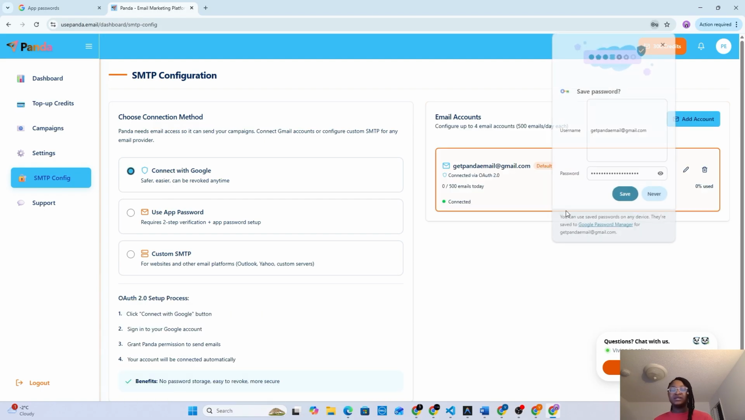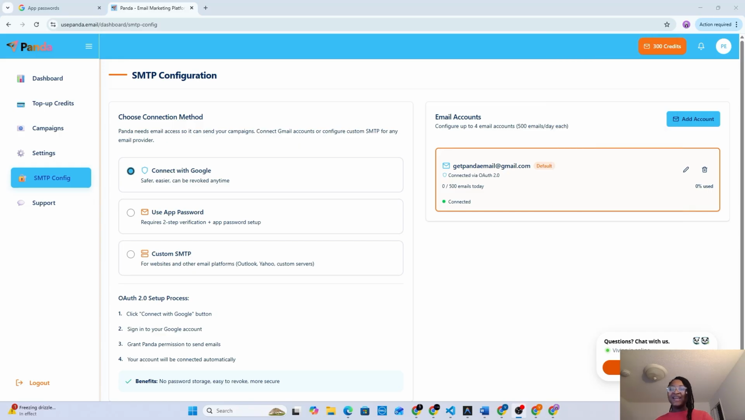The app password has been added successfully. Now it's connected successfully, so enjoy your email campaign.